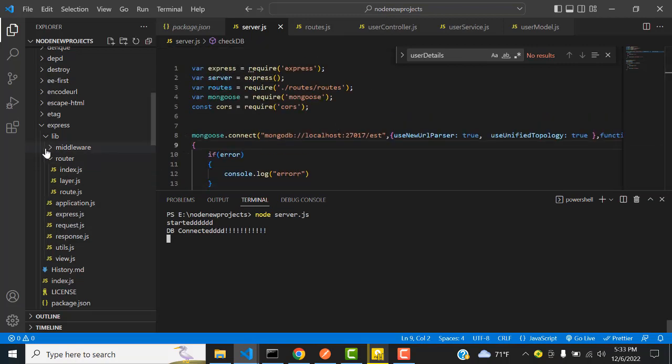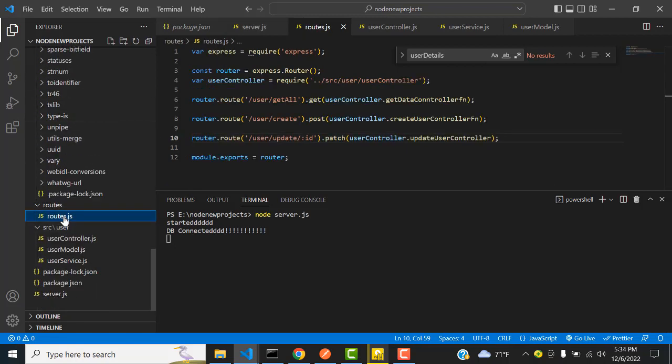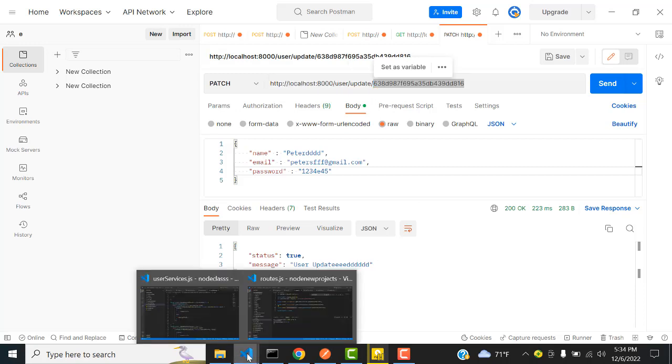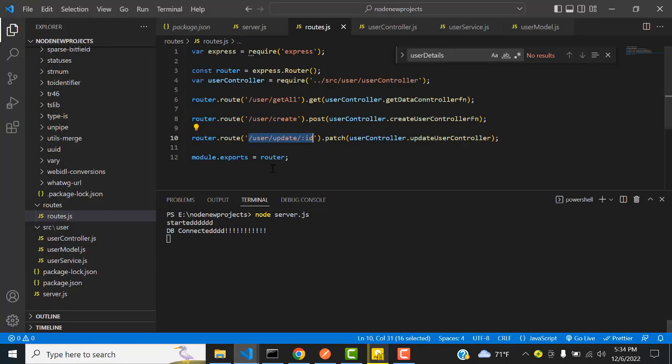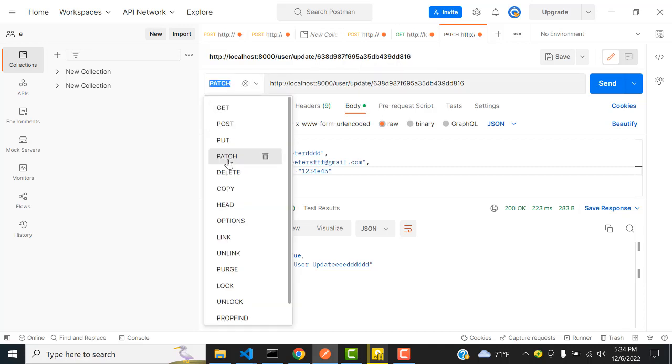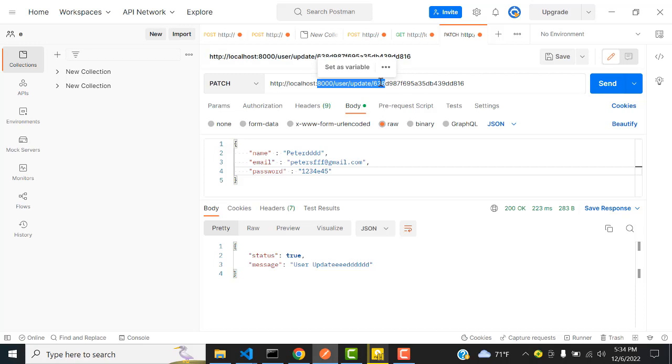Right, now here you can see this is a route. When the user types a URL like this, the same URL, go here. Here you can see this update. This is the ID, right? You can see here user update, the particular ID I have got here. This is the port where it will be running. The method you have to select as patch over here. The user ID.